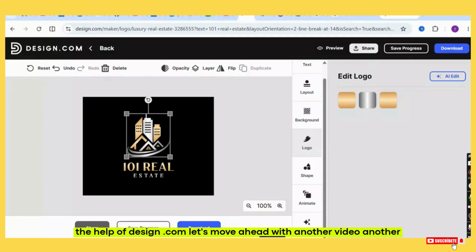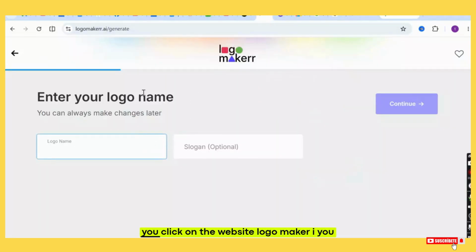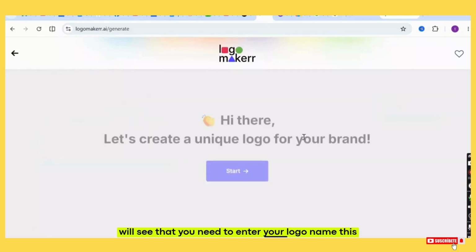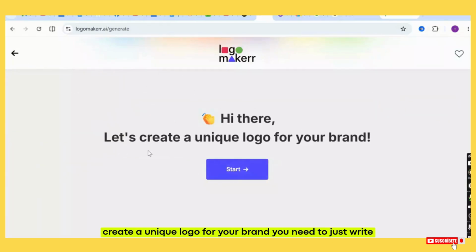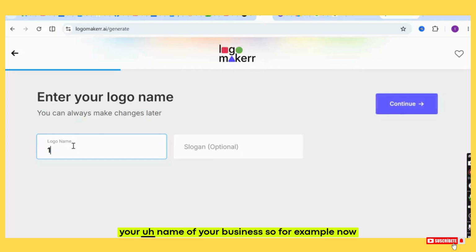Let's move ahead with another website, which is basically the logo maker. When you open the website logomaker.ai, you'll see that you need to enter your logo name. This is the interface that you will get. Let's create a unique logo for your brand. You need to just write the name of your business. So for example, now I'm going to generate a logo for a jewelry business. So it is 101 jewelry, and then the slogan.